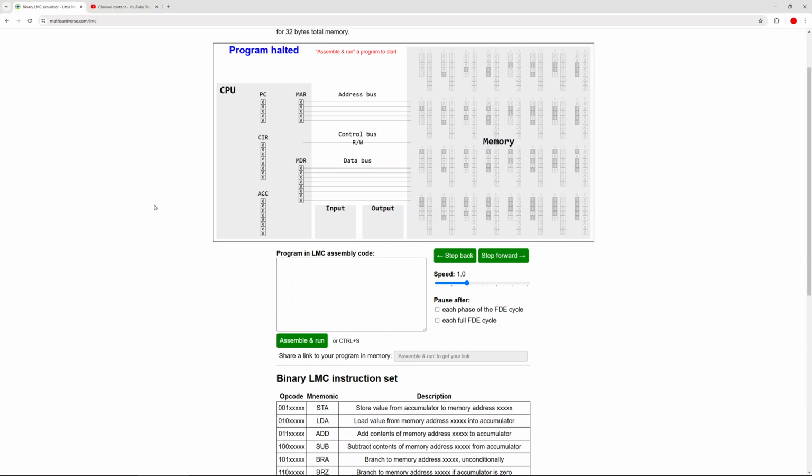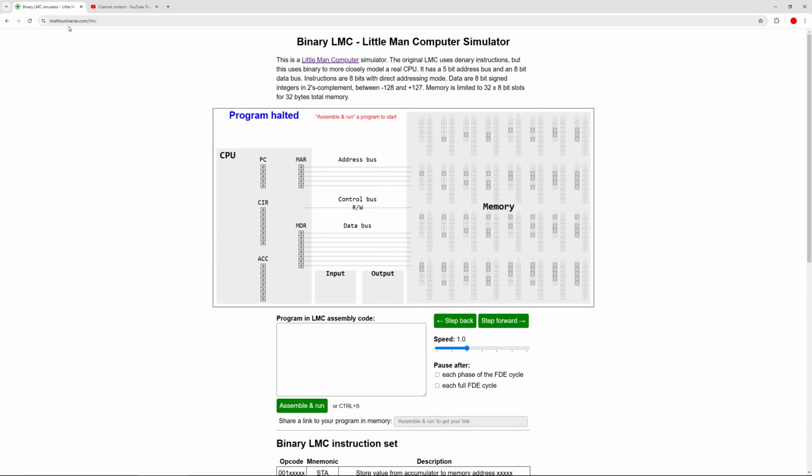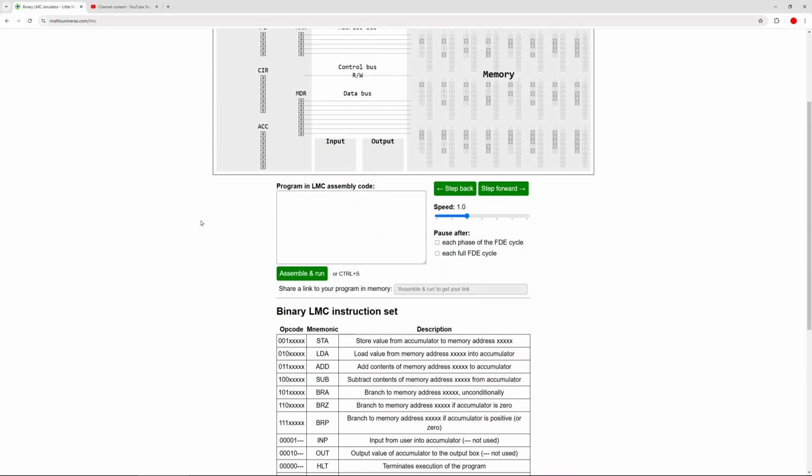Hi, I'm Mr. Jake Gordon, and I'm going to be showing you how you can use the Little Man Computer simulator I've built, which is online at mathsuniverse.com/LMC, to take two numbers from a user and show the first number minus the second number, so the result of that calculation.